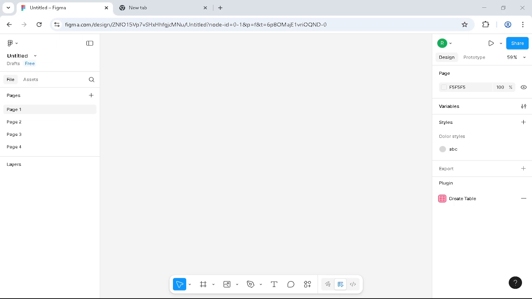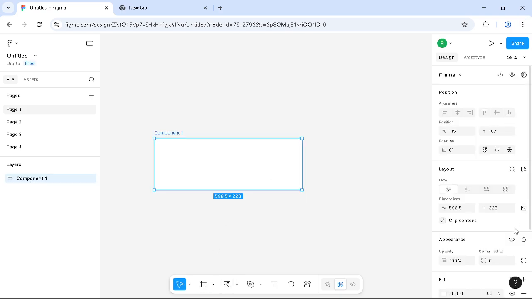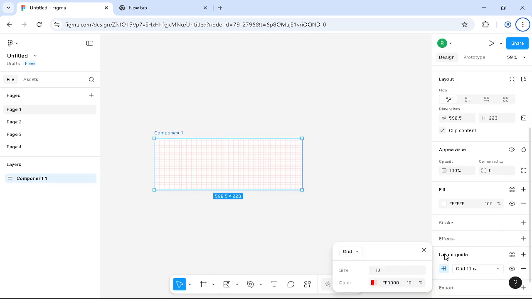So what you're going to do is click on a certain frame, then scroll down here, go to the layout grid, and start to select the grid.